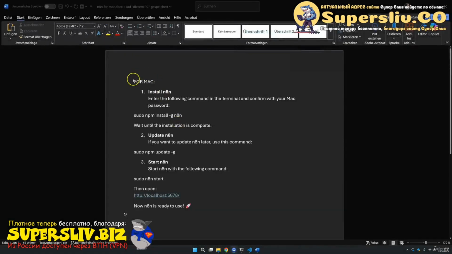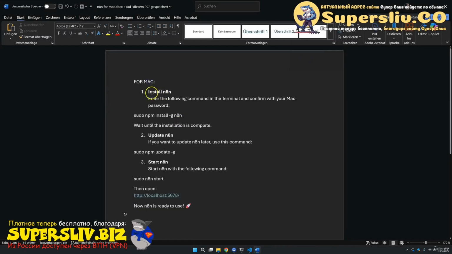Real quick, if you are a Mac guy, of course you are covered too. You can install n8n really easy. Enter the following commands in the terminal and confirm with your Mac password. It should be really that easy. First you download Node, as you already know, and then you type in sudo npm install -g n8n instead of npm install -g n8n. So the only thing that you need to add is sudo right here.